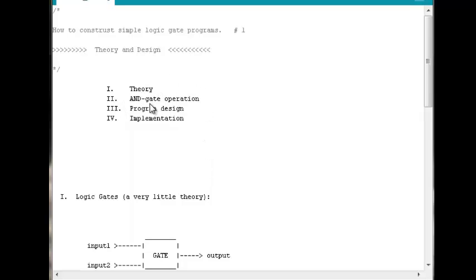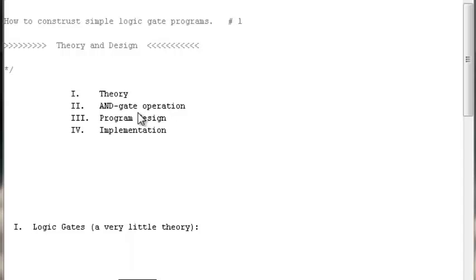Second, we'll look at the operation and core functionality of a particular logic gate, namely the AND gate, focusing on just what we have to have in order to generate a piece of code that can simulate successfully the behavior associated with an AND gate.